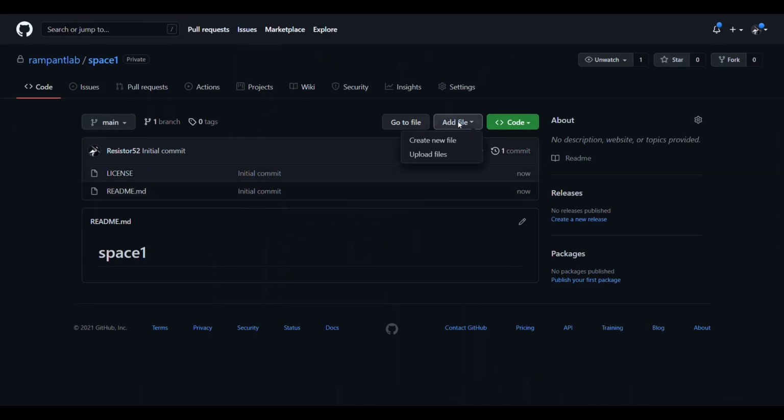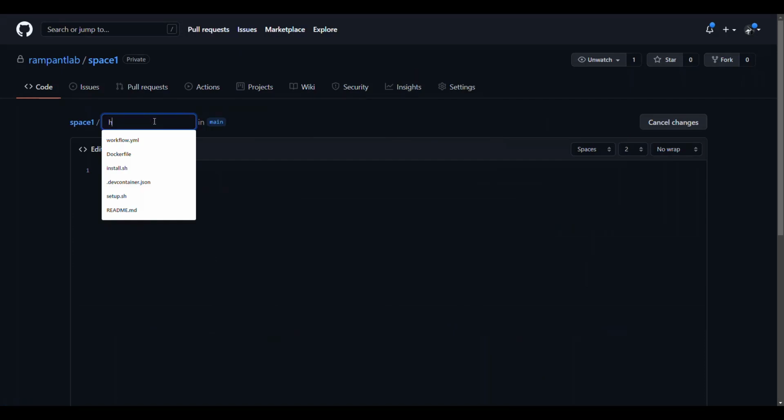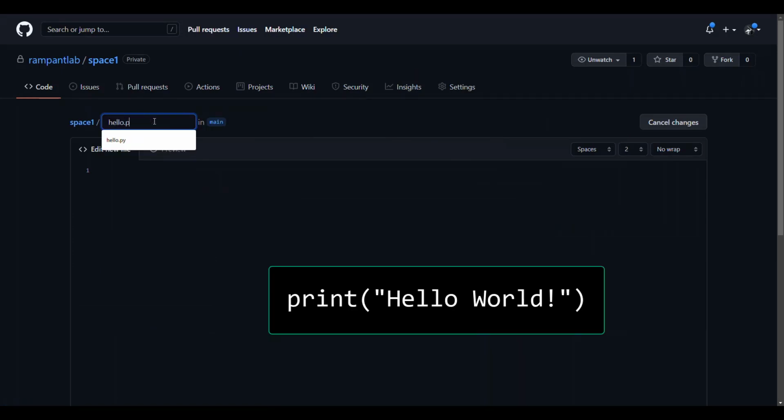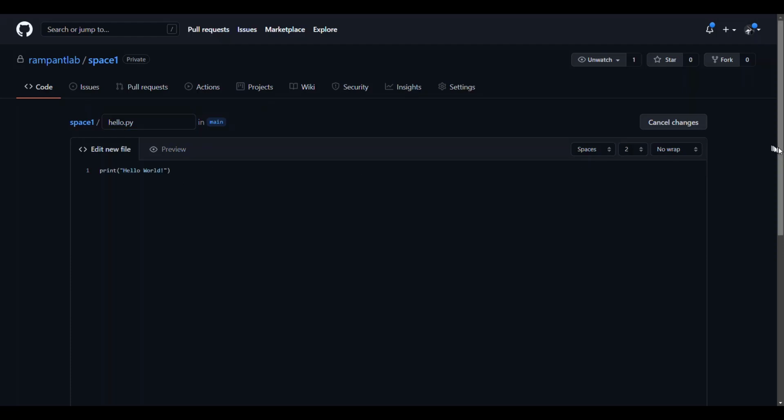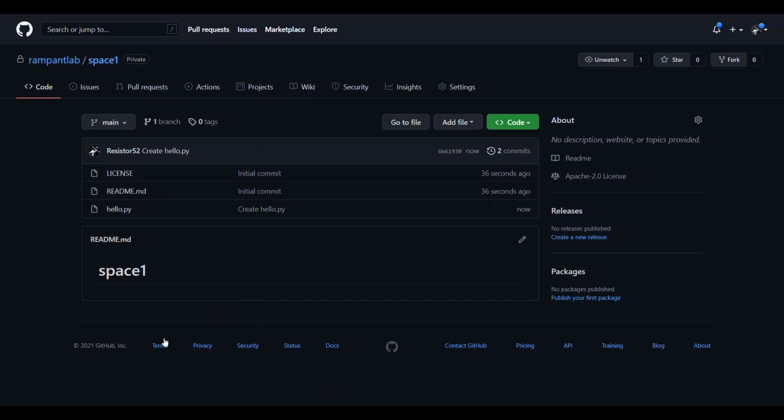Now click the Add File button and select Create New File. Call the new file hello.py and add the following line of code. And then click the Commit New File button. Don't worry if you don't have Python installed. The default Codespace does. Let's check it out.